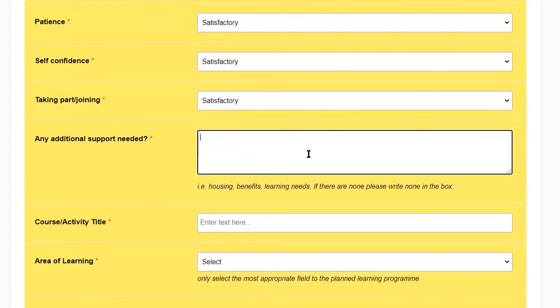So you'll see here, there is an any additional support needed box, and this is a mandatory box. So you are required to put something in here. You can use your own initiative here. If there's something that you think that we need to know about, or something that you're going to be working on with the learner, for example, housing or benefits, you can pop it in this box. If there really is nothing that you are going to be exploring with the learner, you can just put NA in here.